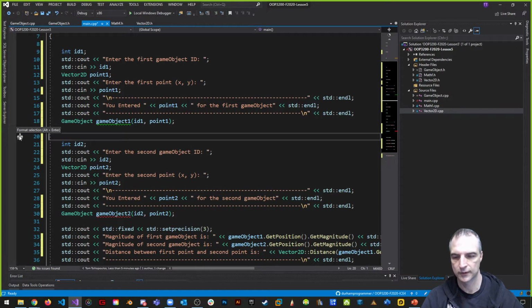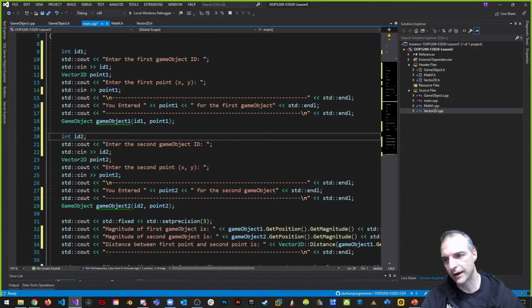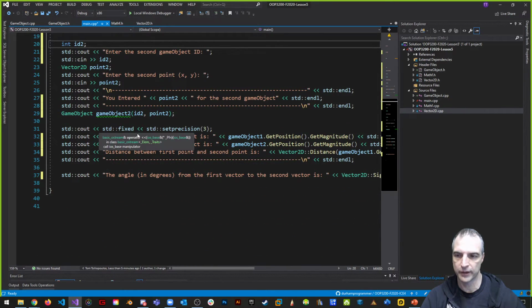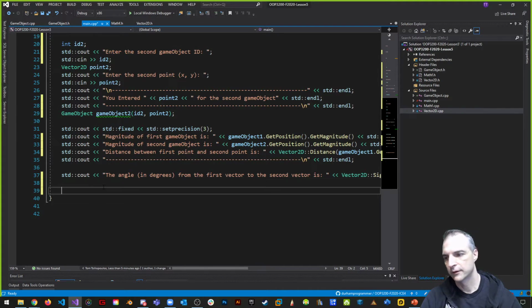We'll get rid of this. And you can see that these areas here are identical, pretty much. This just says first game object and second game object, but it could actually say for ID of whatever, right? Okay, cool. And here we have our difference between the two things, and I want at the bottom to show my first and second game object.